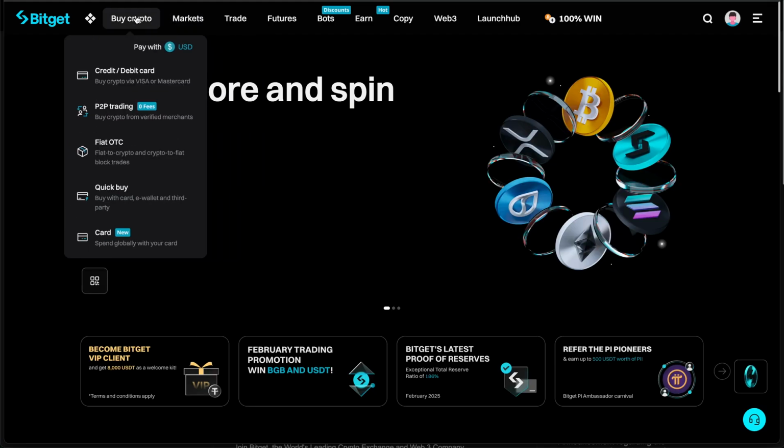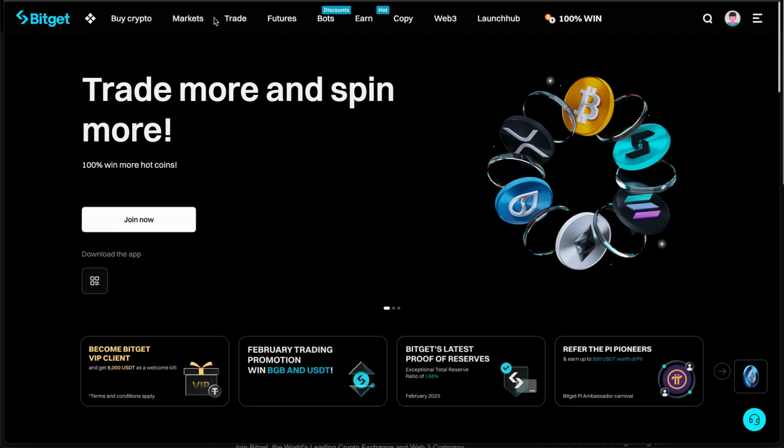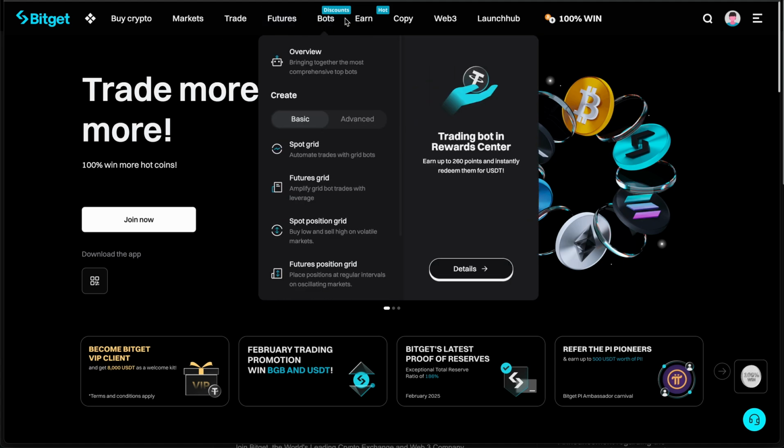Now you know how to deposit funds with fiat and cryptocurrency, how to place spot trades, use futures, transfer assets in your account.